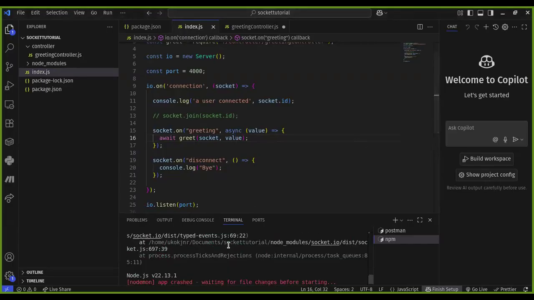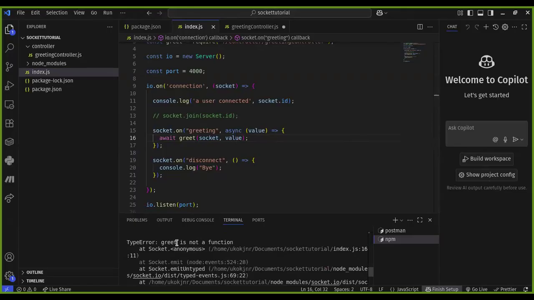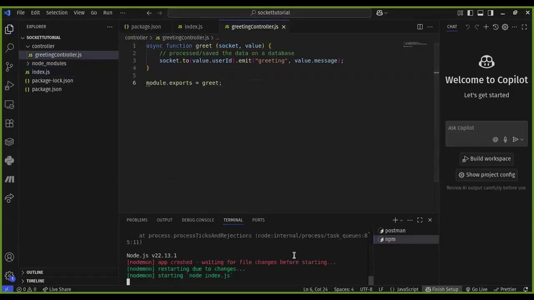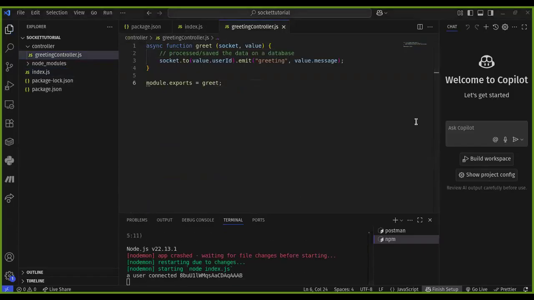Okay, so what did it say? It said greet is not a function. So I think it's because I didn't save this part. I didn't save that. So I'll connect user 1 again, connect user 2, come back to user 1. Let me copy this. You can just see, test it here.